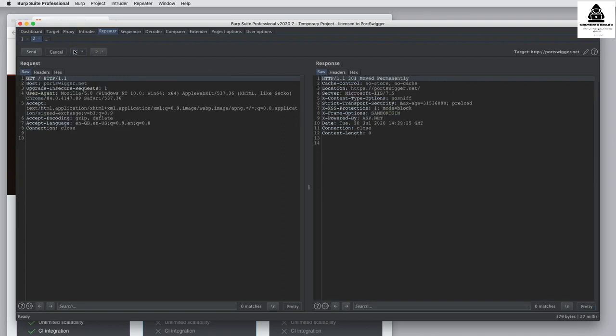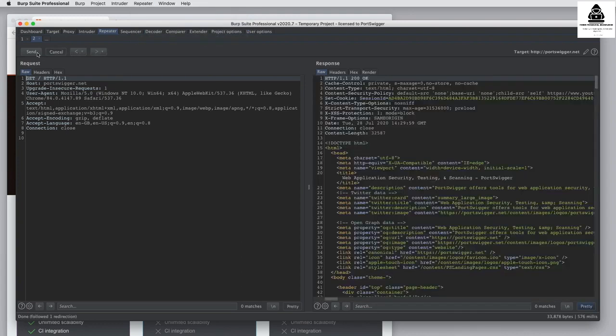If we want, we can do this automatically. So if we go to the Repeater menu, we have these options for follow redirections. If we turn those on and we hit send this time, it will automatically follow the redirect, and we see the final response on the right. And down at the bottom in the status bar, that tells us that it followed one redirection.